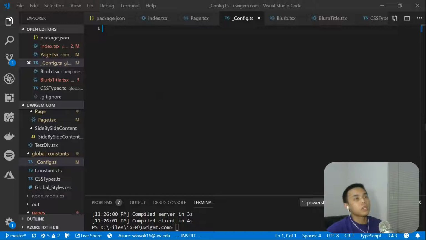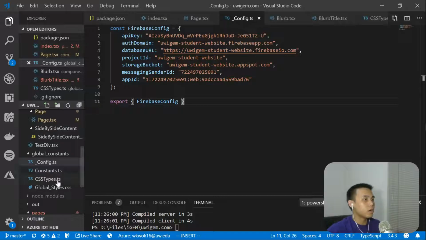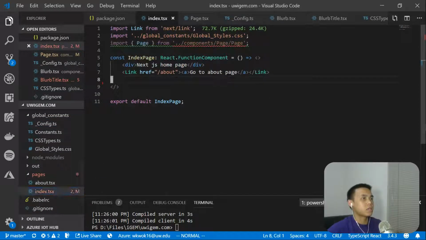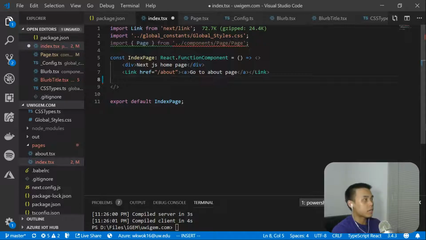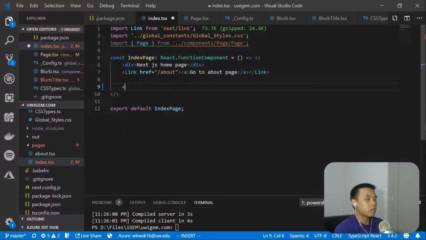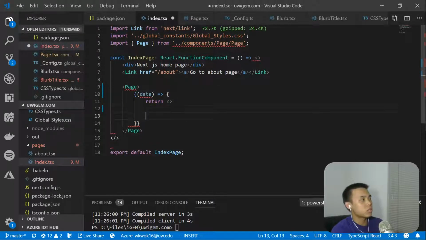So inside my next application, I have this config file, and what I'm going to be doing is putting all my Firebase config code in this file, so it's just all in one place. I'm going to save it. And then in my index.tsx file, I'm going to be importing this page element that has yet to be created, and I'm going to do the exact same thing as earlier. So what I did earlier is I basically have this page element, and then inside of it I'm going to be passing in data, and then I'm going to be returning just like maybe data.abc.